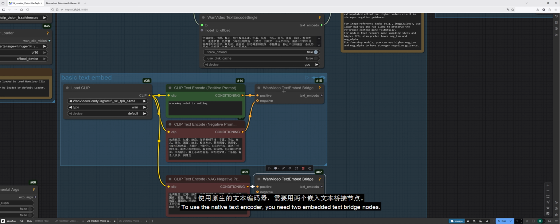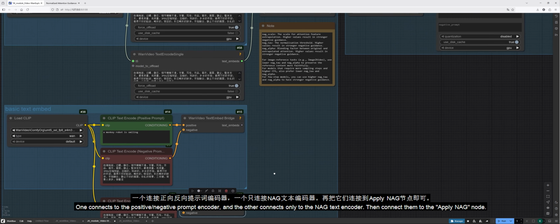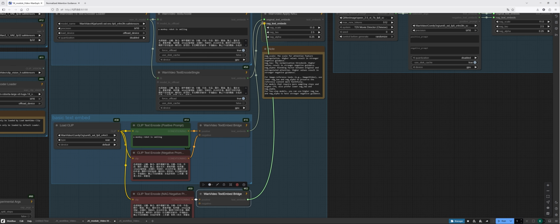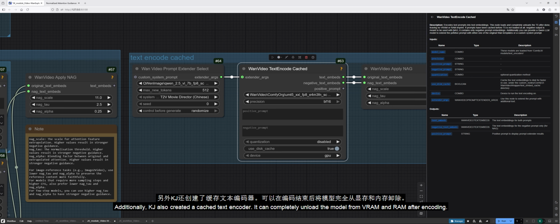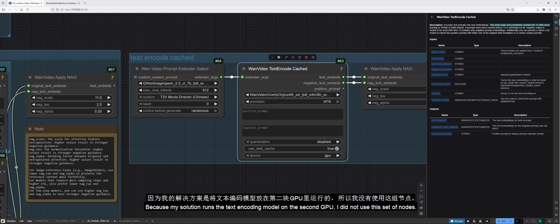To use the native text encoder, you need two embedded text bridge nodes. One connects to the positive/negative prompt encoder, and the other connects only to the NAG text encoder. Then connect them to the apply NAG node. Additionally, KJ also created a cache text encoder. It can completely unload the model from VRAM and RAM after encoding. This is quite useful for those with low VRAM and RAM. Because my solution runs the text encoding model on the second GPU, I did not use this set of nodes.